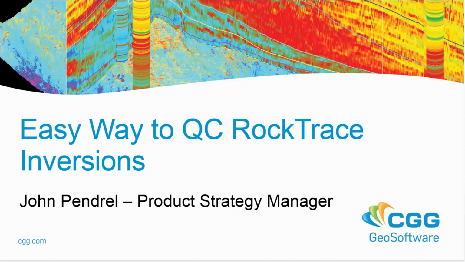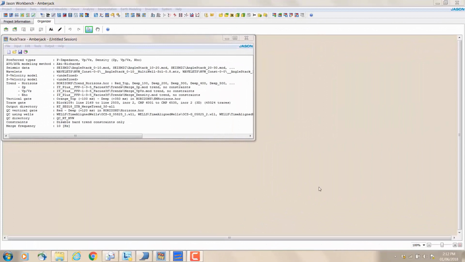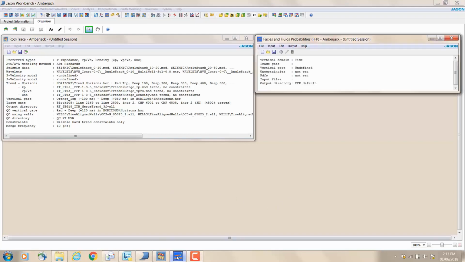I'd like to show you today a quick and easy way to quality control your RockTrace inversions. I've just completed a RockTrace inversion, and what I'd like to do is crossplot high-cut filtered logs versus the inversion outputs at the well locations. Previously, this would have involved setting up special pseudo property types and doing the crossplotting manually, but it can all be done more or less automatically now within our facies and fluid probability, that's FFP, application.